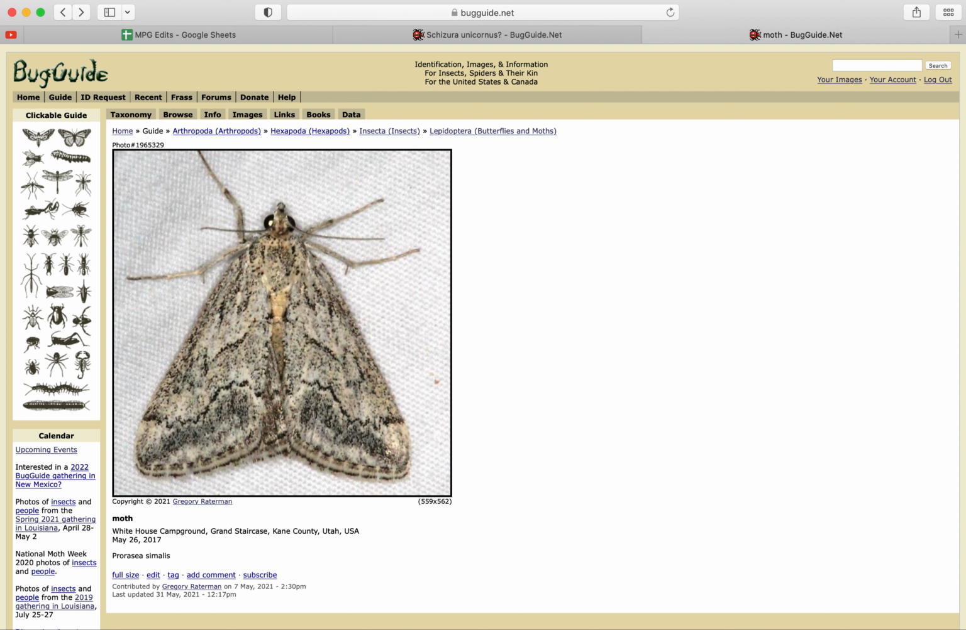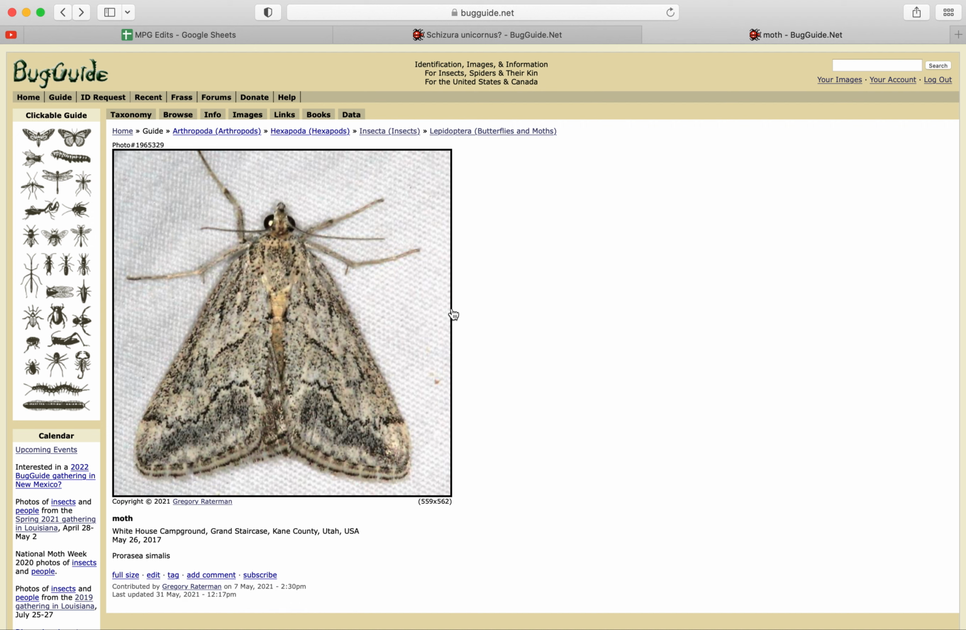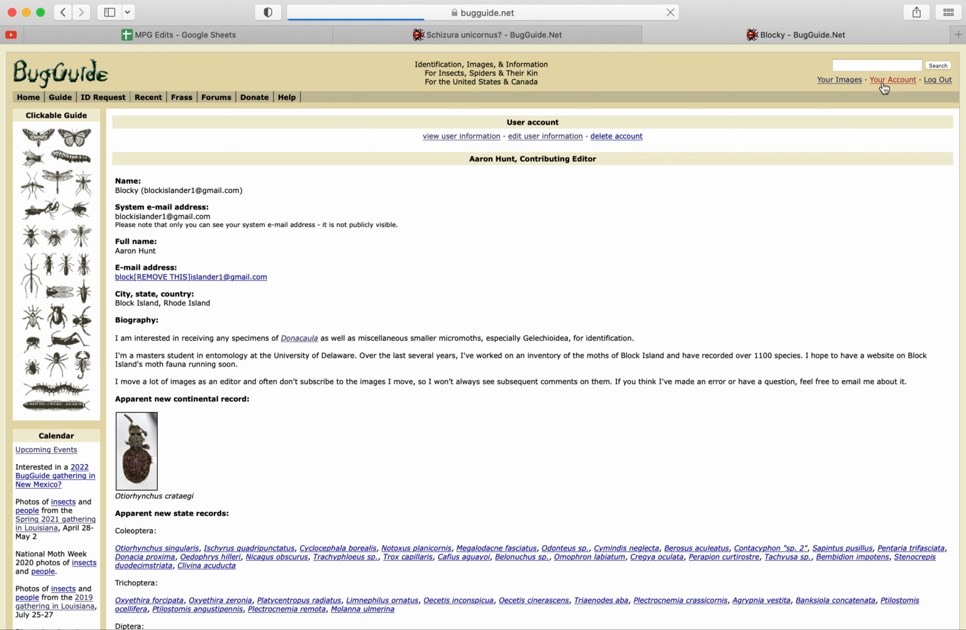So anyway, let's say he sees this is something interesting. One thing he could do, since he's added a lot of moth images, I know that he knows that I'm the main identifier of images of moths on BugGuide. So maybe he thinks, I'm going to email Aaron and see if he's interested in this and see if he can identify it. He can go to my account page.